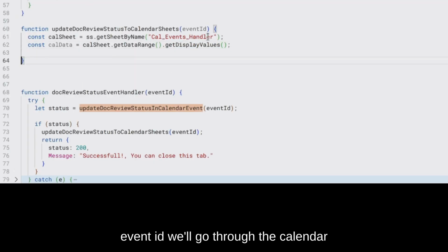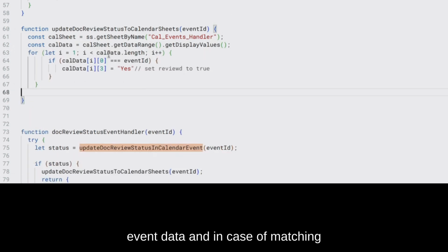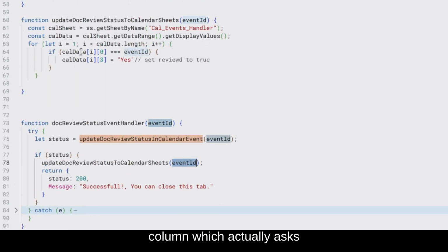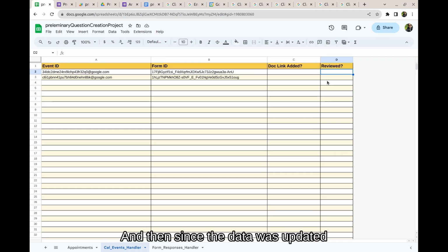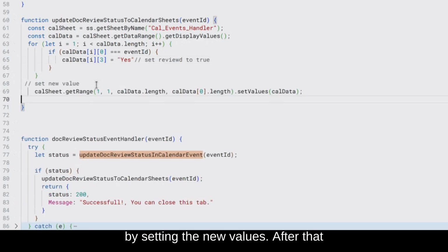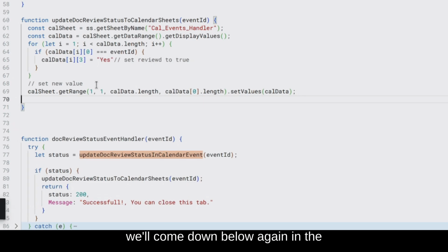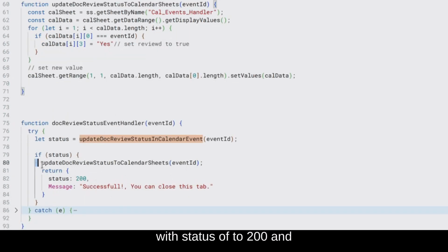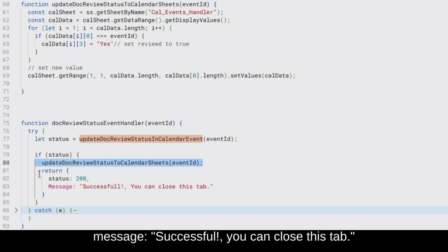Since it has the event ID, we will go through the calendar event data. And in case of matching event ID, we will update the 4th column, which actually asks if the doc was reviewed, to yes. And then since the data was updated, we need to update the calendar itself by setting the new values. After that, we will come down below again in the event handler function, then return this object with status of 200 and message of successful.